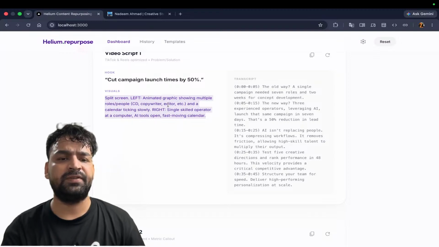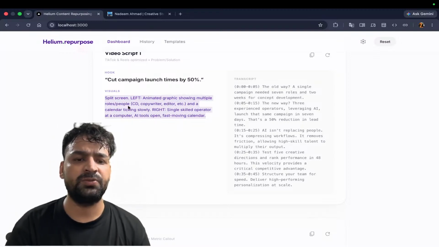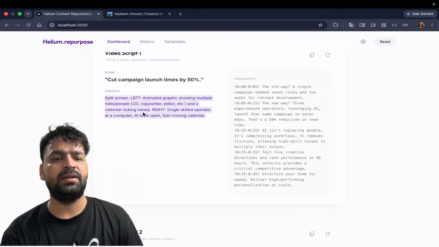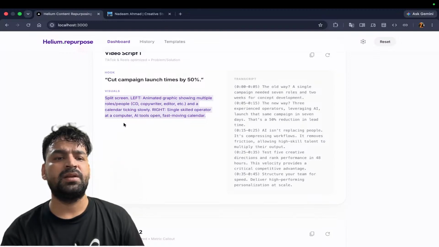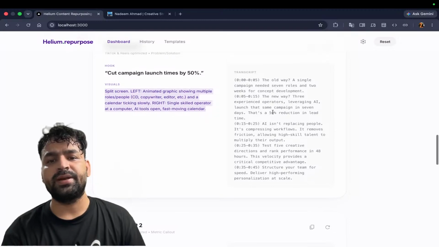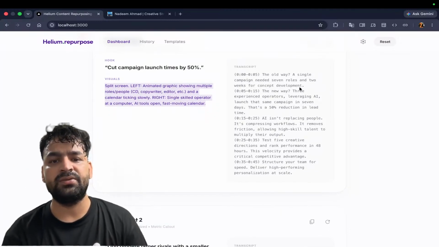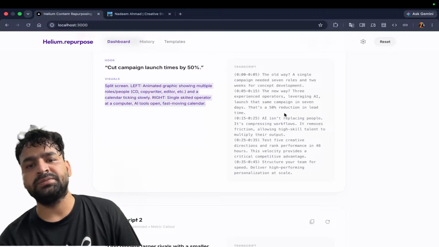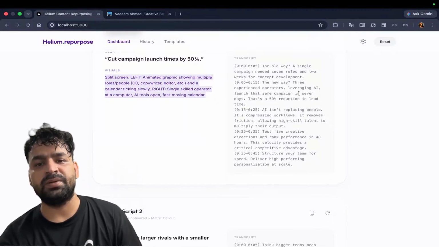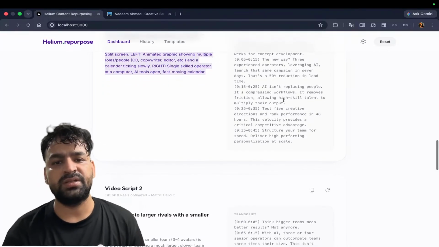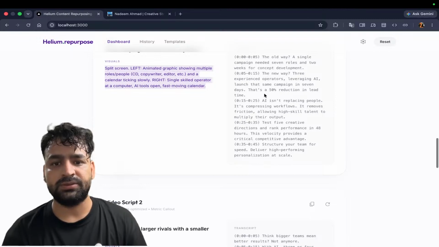Split screen, left animated graphic showing multiple roles, people, CD, copywriters, and a calendar ticking slowly. Right, AI still moving faster, calendar. Okay, it also came up with some script. The old way: a single campaign needed 7 roles and 2 weeks for concept development. The new way: 3 experienced operators leveraging AI launching that same campaign in 7 days. That's a 50% reduction in lead time. That's good, bhai. That's really good.